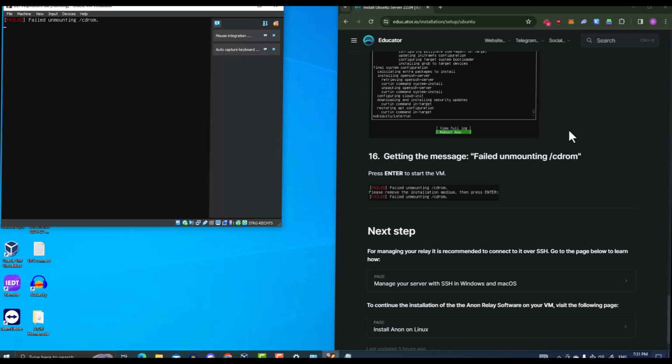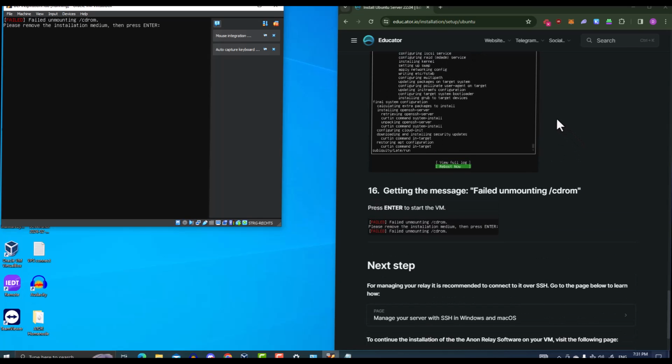So now technically our virtual machine, our Ubuntu, is installed. We're going to get this failed command message. Don't be scared. It's exactly what it says here: failed unmounting CD-ROM, press enter to start the VM. So we're going to come here and just press enter.